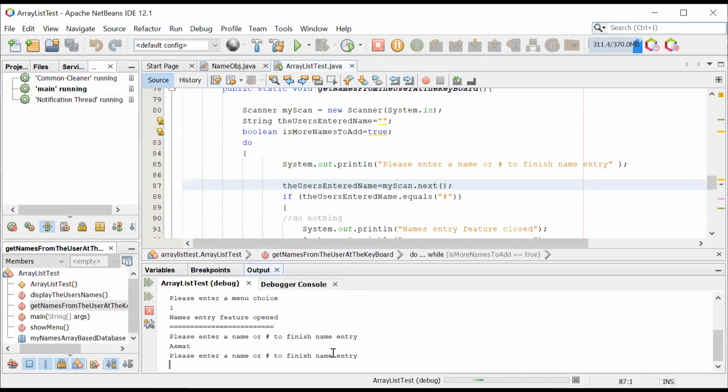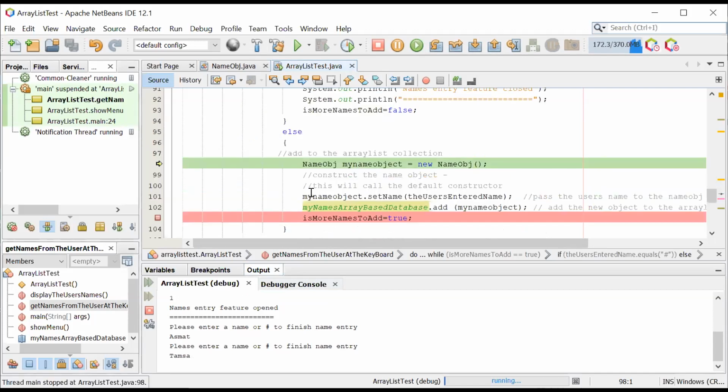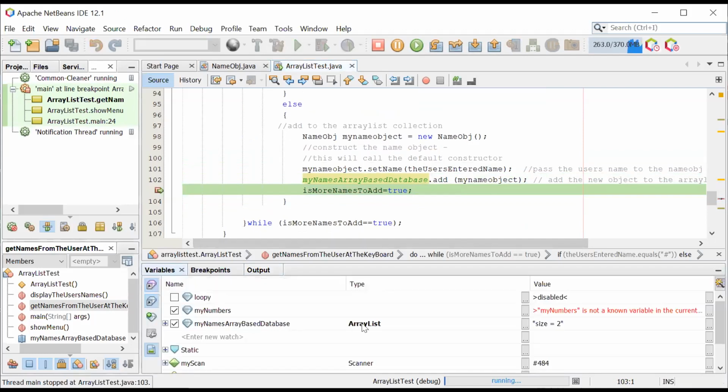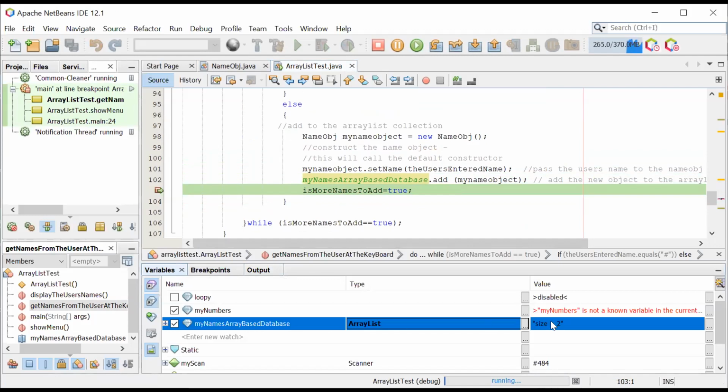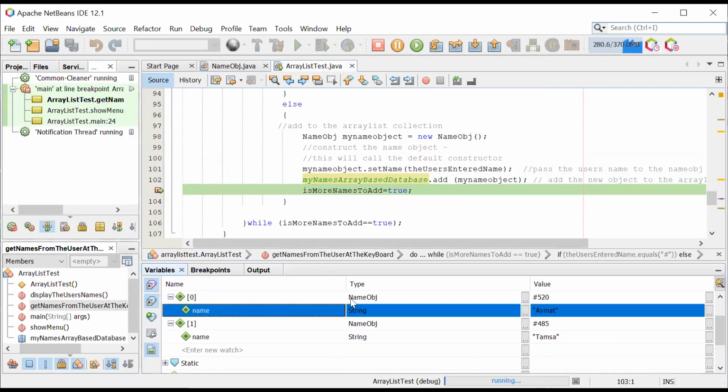So it's waiting for another name, so I'll put another name in. And F8. And now we'll go and have a look at the array list. So it's telling me that the size is 2. You can click on this plus sign, take a look at the entries, and just expand and keep expanding it.